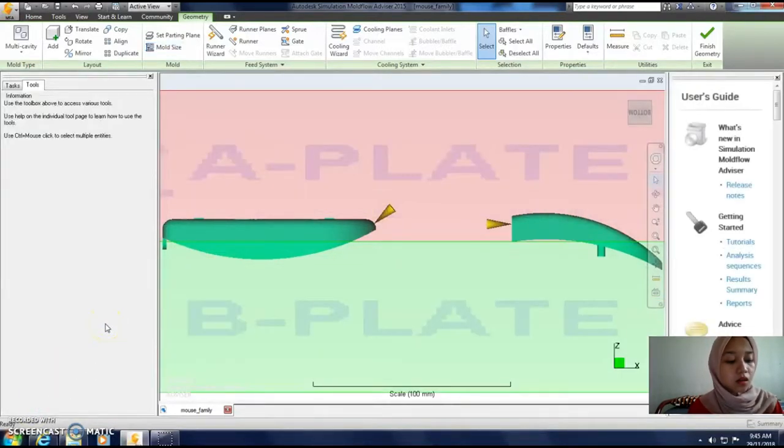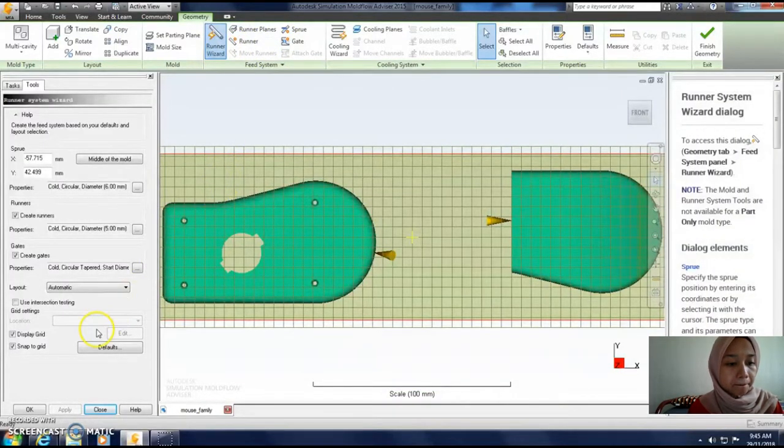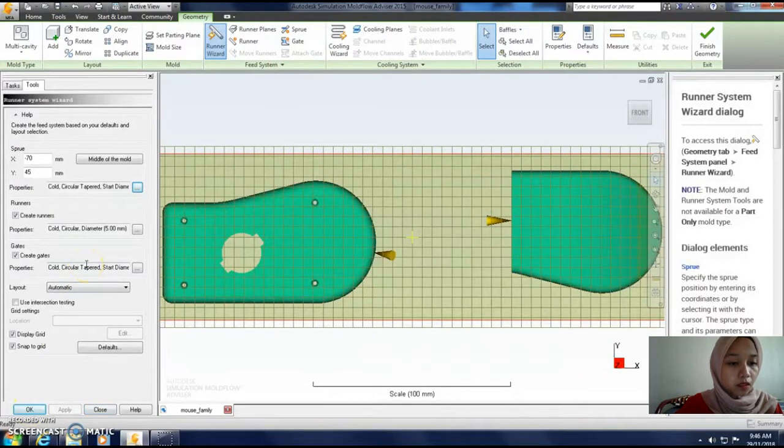Next, we choose the runner wizard. First in the sprue section, we enter negative 70 in the X text box and 45 in the Y text box. And click add the properties. For the sprue type, cone, sprue shape, circular taper, start diameter 3 and end diameter is 6. And click OK.